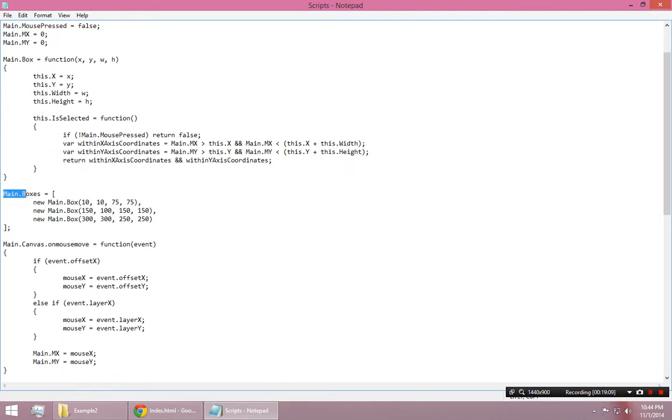So the next thing I'm doing is creating an array of boxes. I create 3 boxes. You probably remember a few seconds ago I showed you on the screen there were 3 boxes. So I'm creating 3 boxes, and each one of them has a different xy coordinate and size. So this one's at 10, 10 and is small. This one's at 150, 100 and is a little bigger. And this one's at 300, 300 and is 250 pixels high and wide. So these are 3 boxes inside of the array, and the array is called boxes.